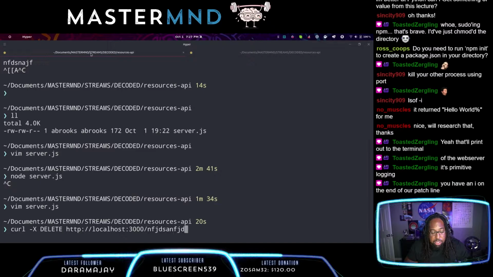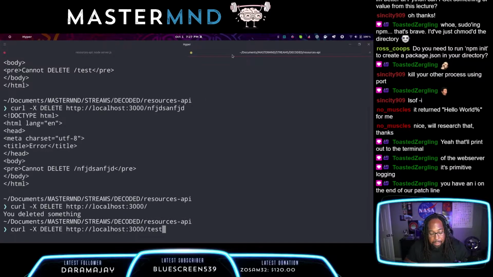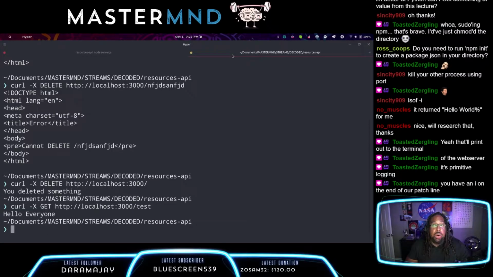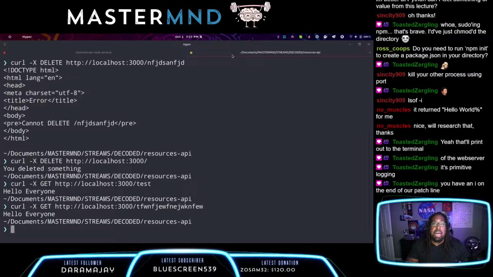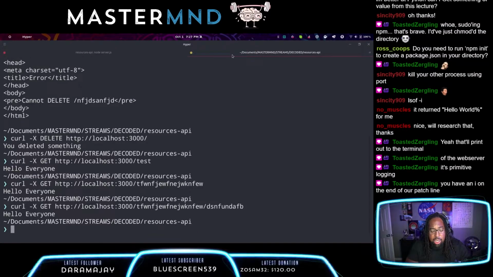And so now if we run this again and we do a get request, because I only changed the get request block, we do actually get hello everyone no matter what we put here, because we allowed it to do so with a star. I don't know if that works for slash. It does. So anything after it will work. So you do need to be cognizant of the routes that you are creating.